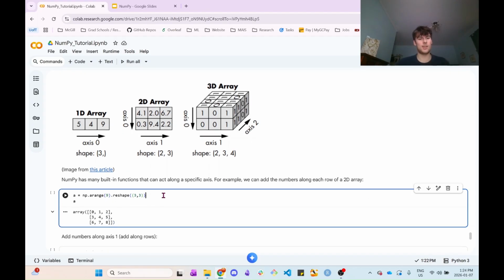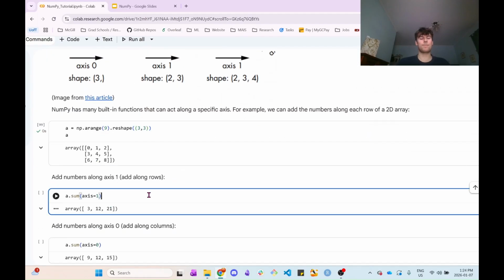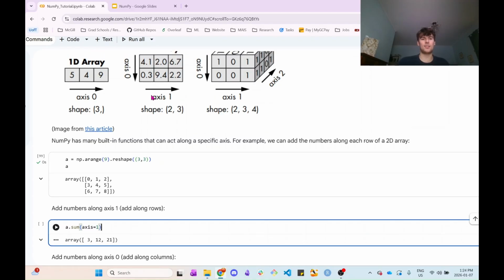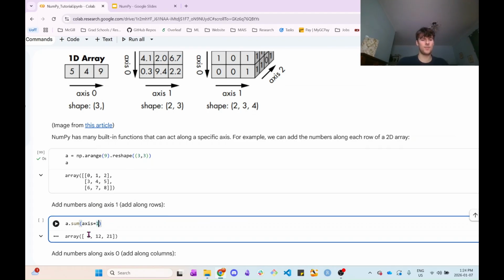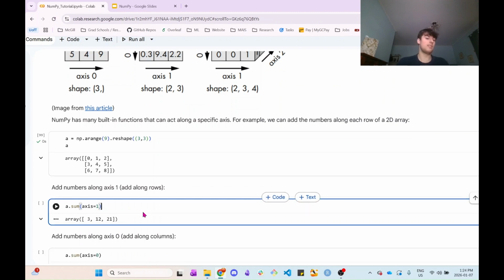So let's look at an example. Let's initialize this 3 by 3 array. If we want to take the sum, so add together, all the numbers along axis 1, so along the rows, we use a.sum, and then we specify the axis. So 3 is the sum of 0, 1, and 2. 12 is the sum of 3, 4, and 5. And 21 is the sum of 6, 7, and 8.